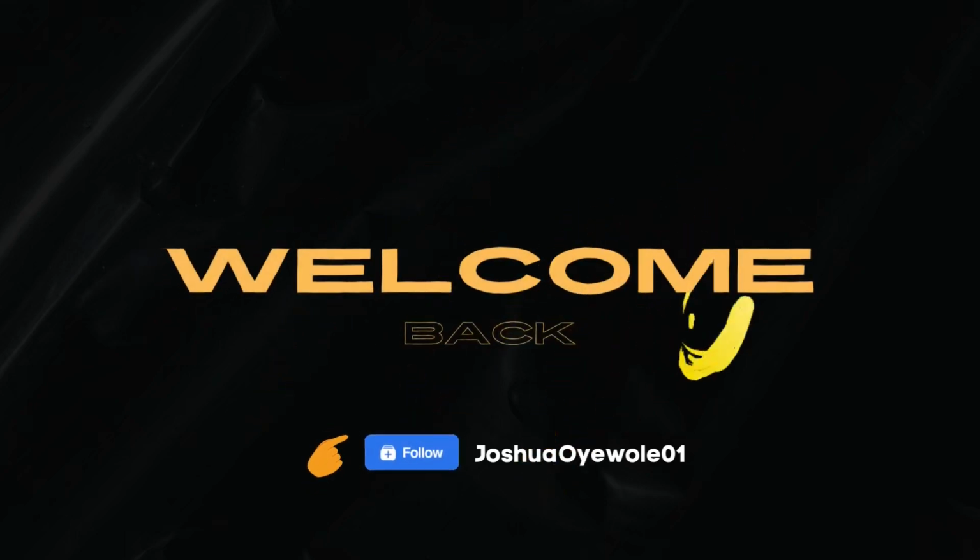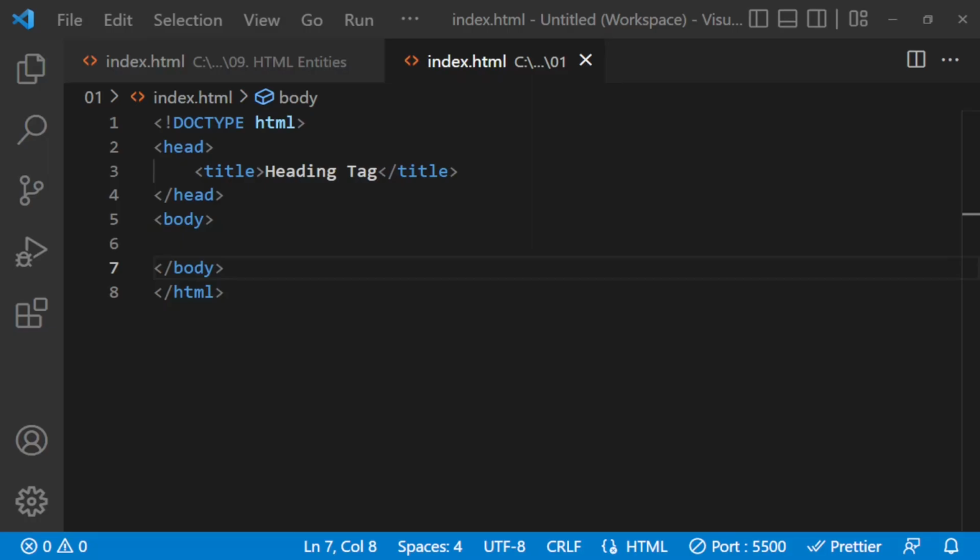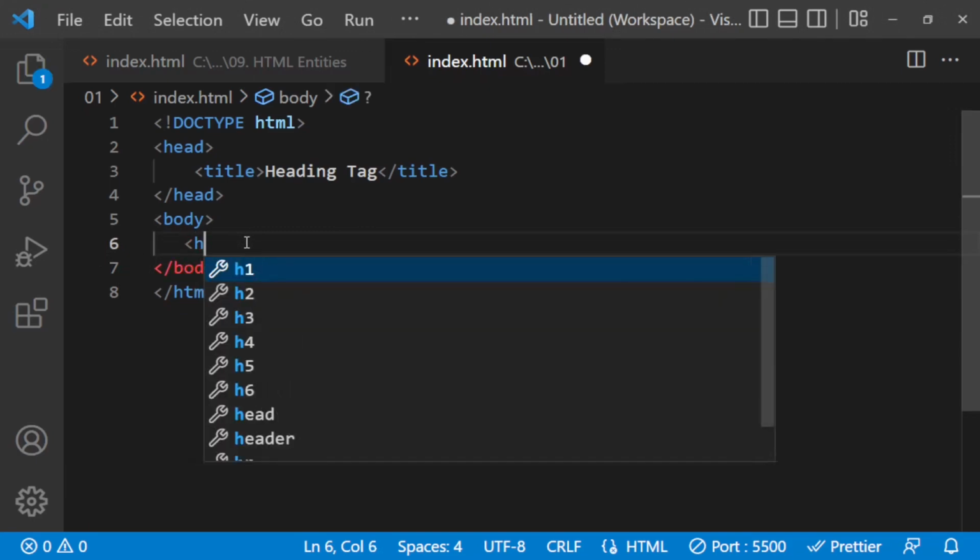Welcome back. In this lecture, we're going to be looking at the HTML heading tag, and at how we can add headings to our document. In HTML, you use what we call the H tag. H stands for heading. Then we have 6 types of heading in HTML, from H1, which is the biggest, to the smallest, which is H6.